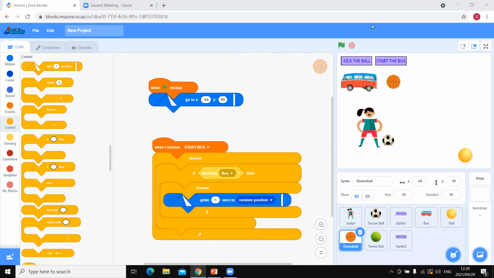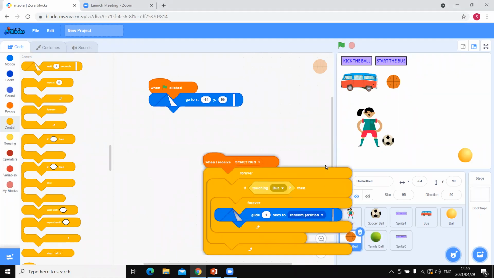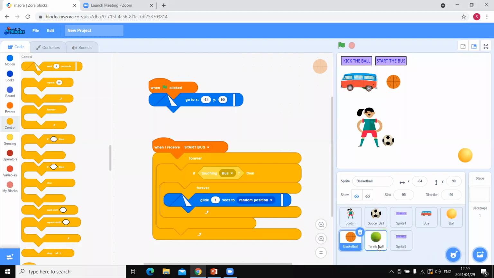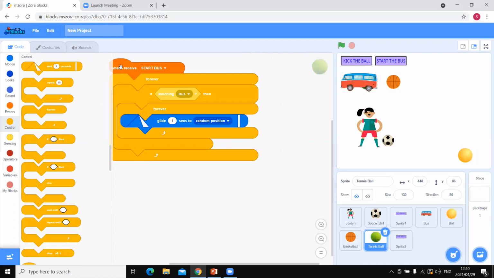Okay. I'm going to give you time to take screenshots of the code just now. Now I need to put that code for the tennis ball as well. So watch here. You click and you drag and you drop it inside tennis ball. So you come there. Can you see tennis ball? Drop it in there. Go to tennis ball.